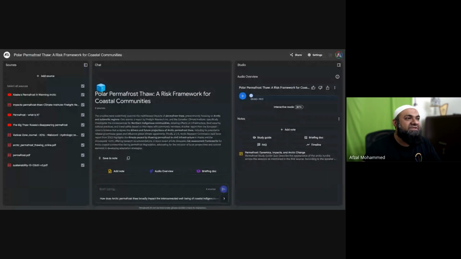Just to continue what sir was discussing, this is another NotebookLM I just prepared. The topic here is the thawing of polar frost, permafrost, and this permafrost thawing is a big issue. The methane emission all around the world is increasing too much, and it is adding to climate change. So this is a huge issue.